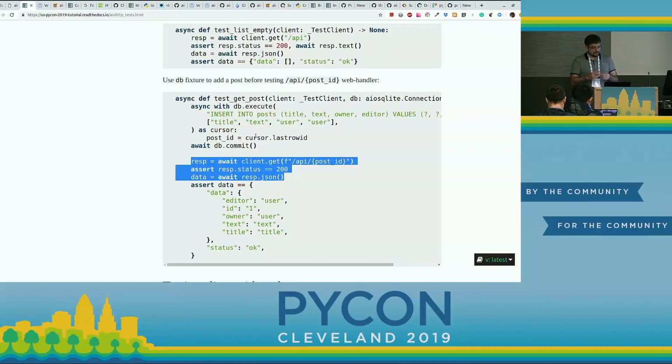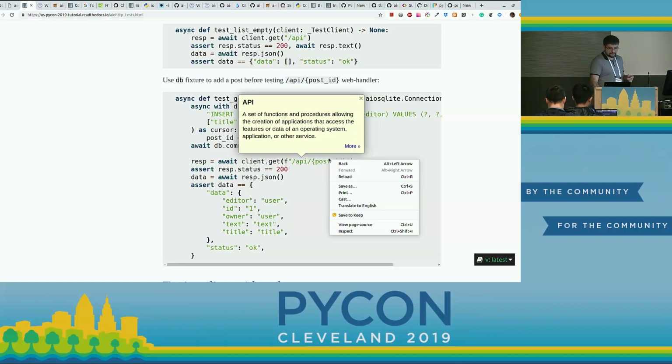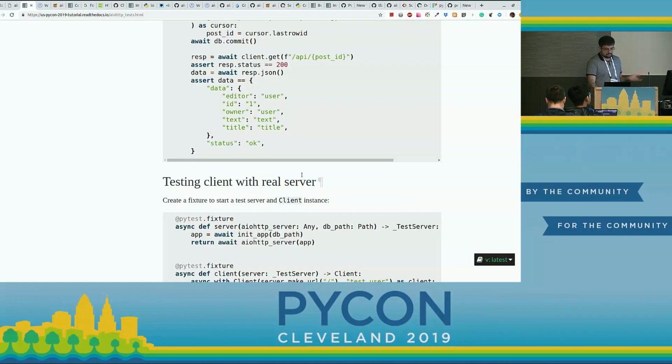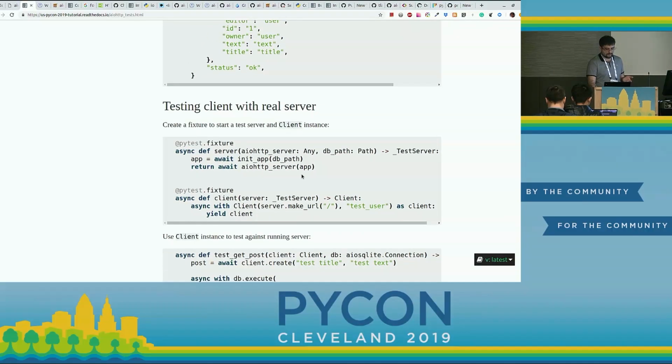If you want to test how template rendering works, just ask not the API post, but the post views, another endpoint, and get the response text and see how it looks. Just like regular tests.